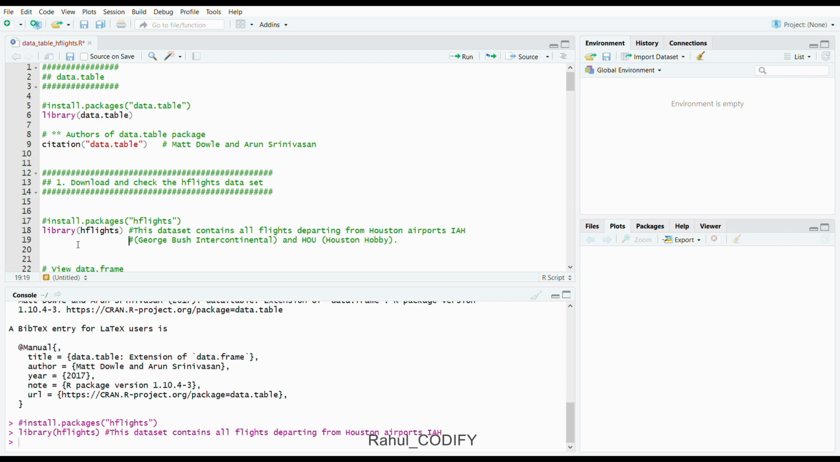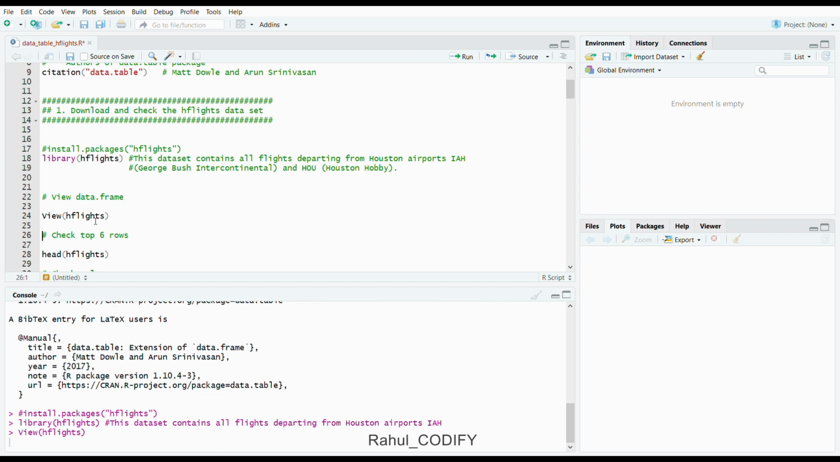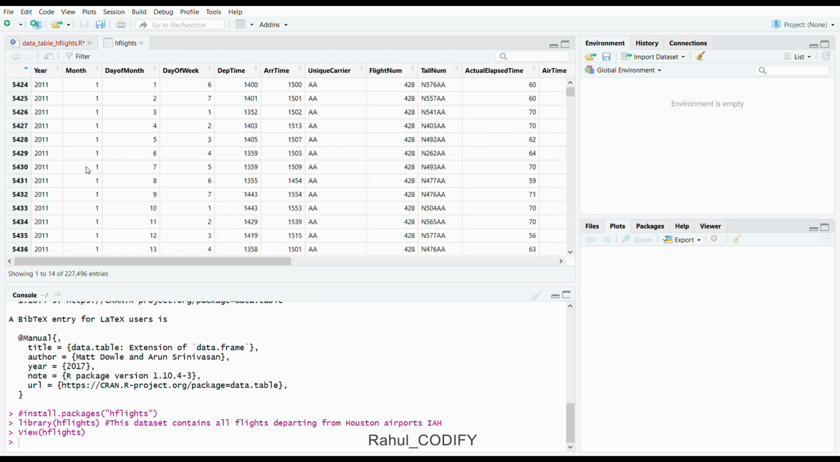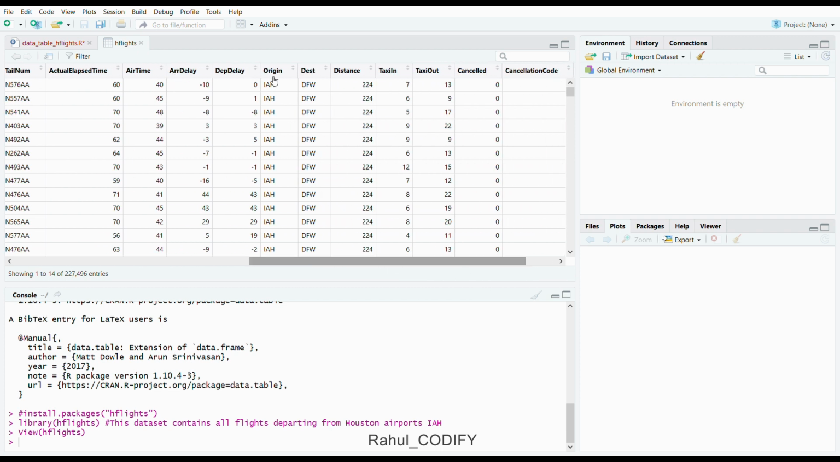After that, if you want to see the hflights dataset, you can use the View function with capital V, and inside that View function you can give the dataset name hflights and press Ctrl Enter. It will show all the columns inside the dataset like year, month, day of week, and columns like arrival delay, departure delay, origin, destination, cancelled flights, taxi in, taxi out, etc.